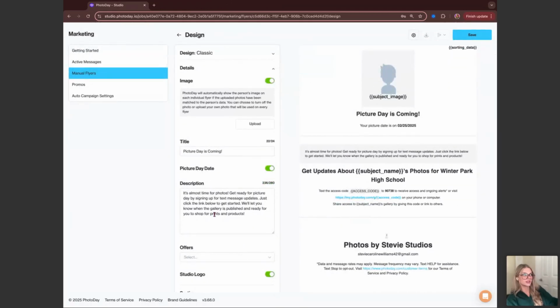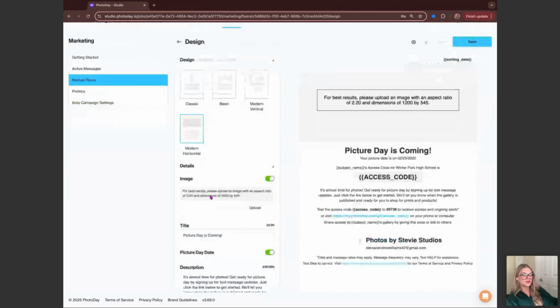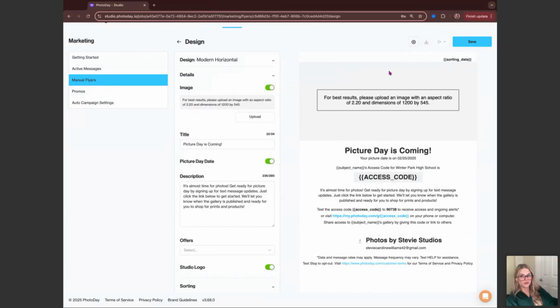You can edit the title, the description. You can change the design. Some people like to use this image node for a little bit more, to make it look a little more branded, or to put some past photos from the school, or to put more information than the description allows. But if you need to print anything, you can print these. It's going to plug each subject's name and their access code. So every subject will have their own flyer. Or you can send these by email, or you can send them all to your contact at the organization.